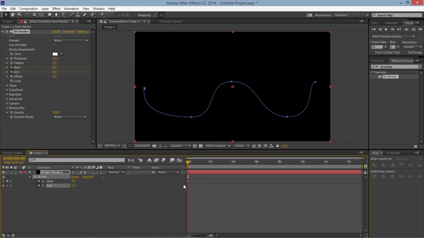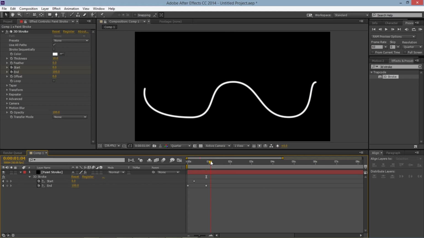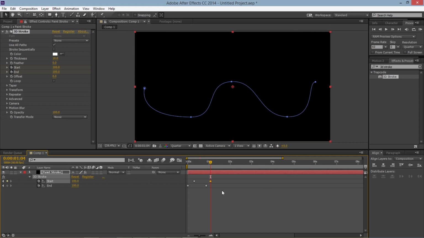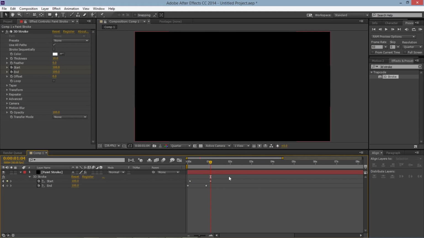Now I'm going to keep the end there and drag the start just a bit forward. I'm going to move just a bit more forward and then hit the keyframe for end, make that 100, go a bit more forward and then drag the start to 100. Now I'm going to select everything. Before that I'll show you something. Here you can see you got a really simple line effect. It's basically the same thing as using trim paths, but 3D Stroke allows better functionality.